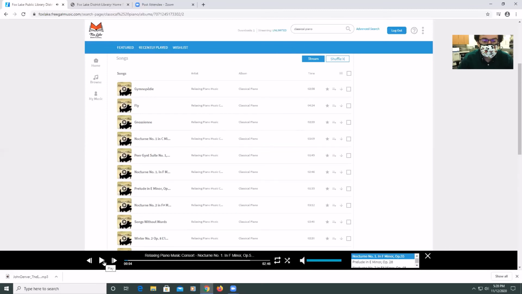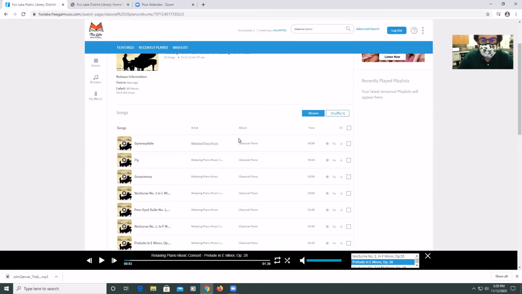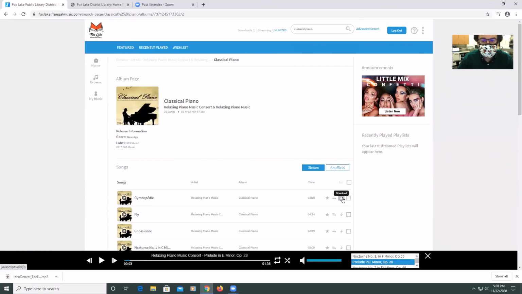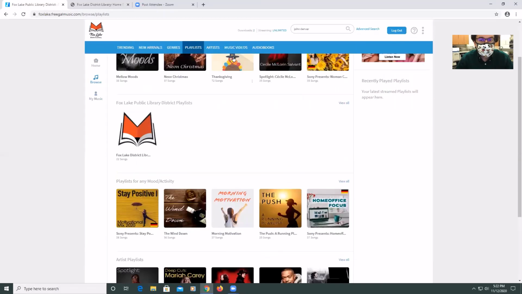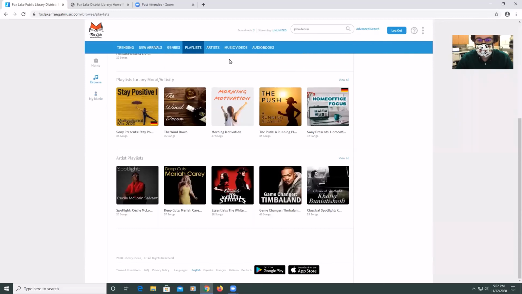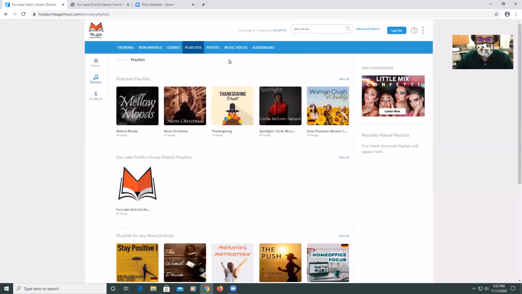And you can pause it. You can advance to the next song. And it'll always show the title, how much time is remaining. And so you can do a lot of streaming. And if it's something you wanted to download, you click on the download. So that's the search feature. So that's a basic introduction to using the Freegal database.